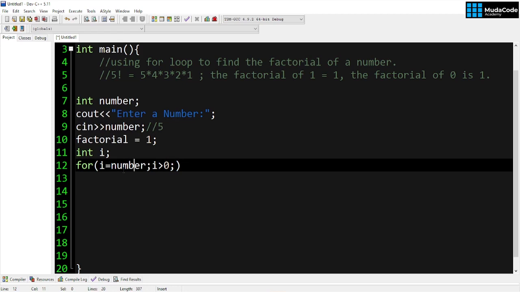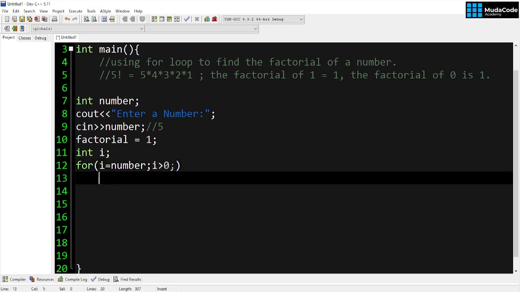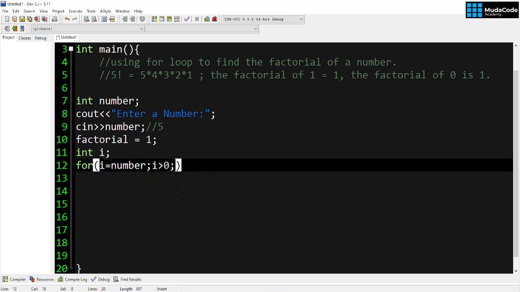This loop will keep happening as far as i is greater than 0. So this condition is what makes the for loop true or false. As far as i is greater than 0, the for loop will keep on running. So how do we make this condition false? It's either by incrementing or decrementing. So we're going to say i minus minus. Then we open our curly braces to enter inside.